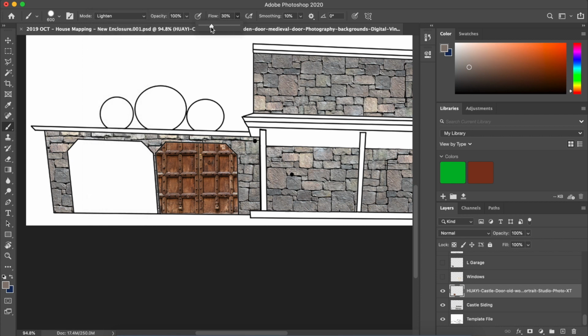Turn my flow really far down and my opacity down as well, because I just want to, on my castle part, so I'll select my castle door, and then I'm just going to kind of color over it a little bit just to take the edge off of it. Might even go down in opacity a little more so I can hit it a couple more times. And as you see now, it blends in a little better with the look. It makes it look a little more realistic.